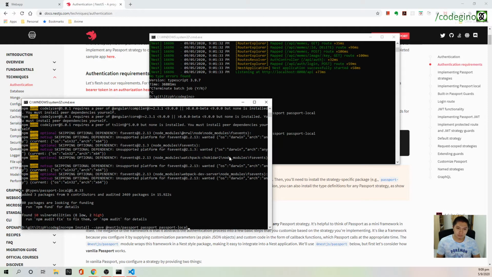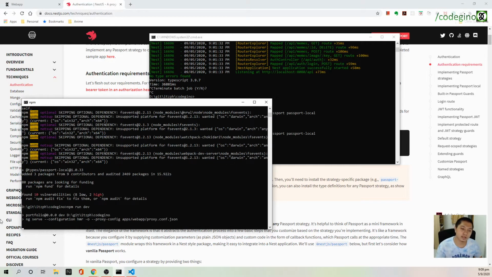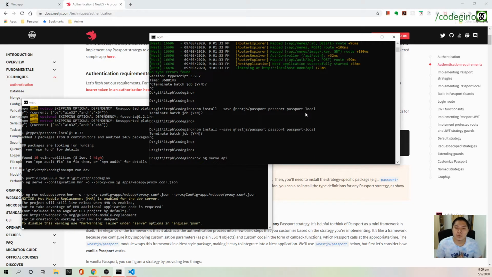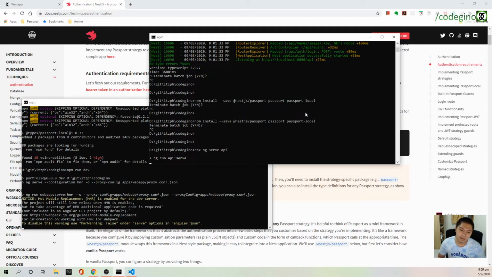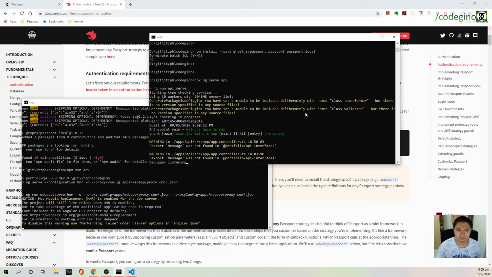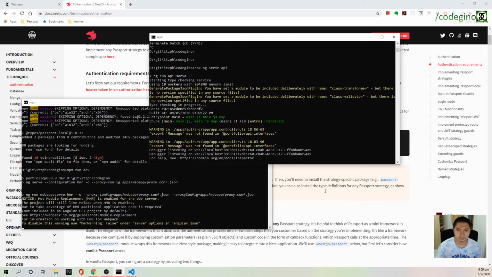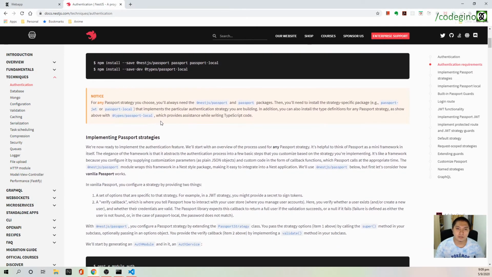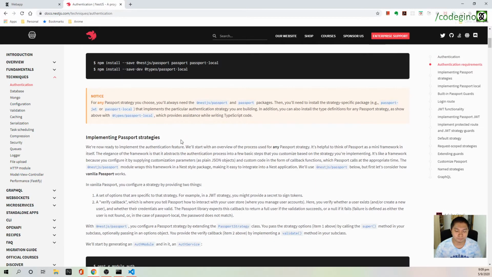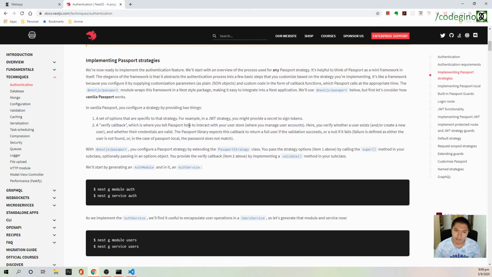Okay, I will start npm run dev again, and in the backend, I will rerun the backend API or the backend service. I forgot how this works.